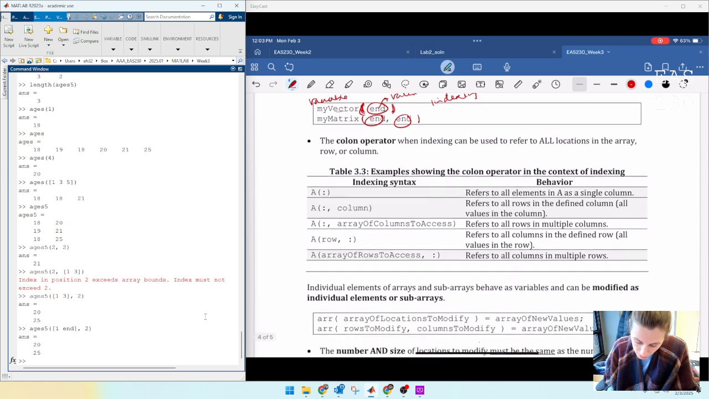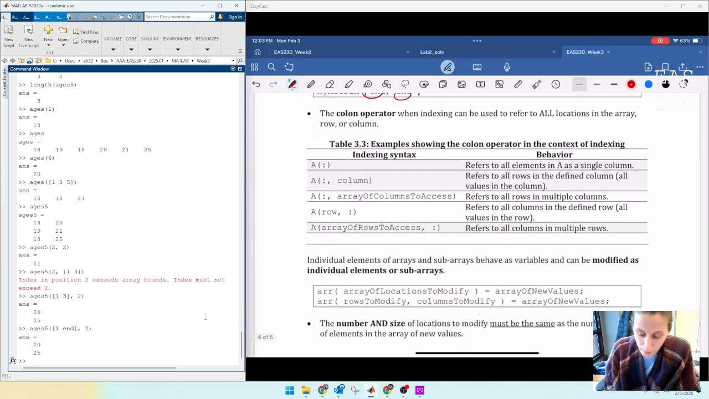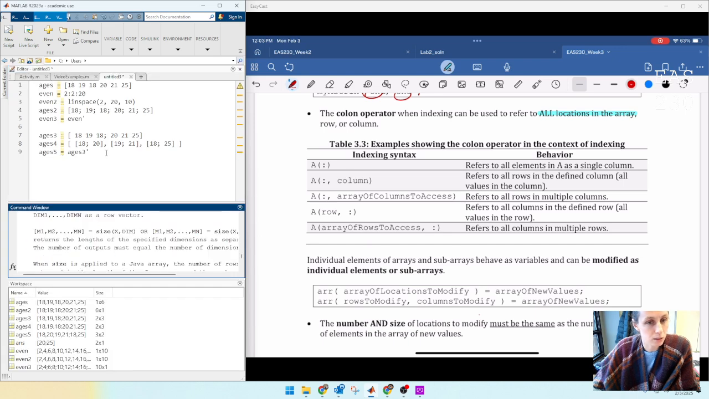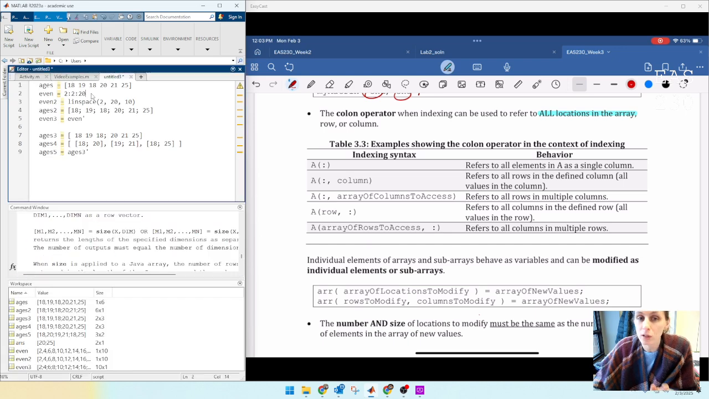The second shortcut is the colon operator. The colon operator is super useful. It's used to refer to all locations in the array. We've already seen the colon being used when we created some arrays. Here, we've already seen the colon operator being used to create an array, and that is completely valid. We will use this all the time.